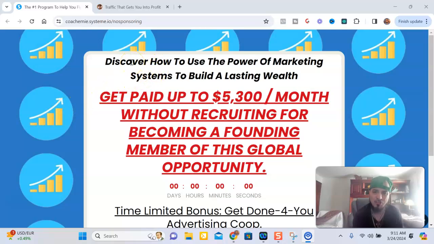And so if we go over the headline right here, the headline says, discover how to use the power of marketing systems to build a lasting wealth. Now, the wording, it really doesn't make sense, right? It doesn't really give a benefit of them reading on. So, pretty much, what does that mean, right? What does lasting wealth mean? And those are kind of weak words, and not everybody wants to do marketing.